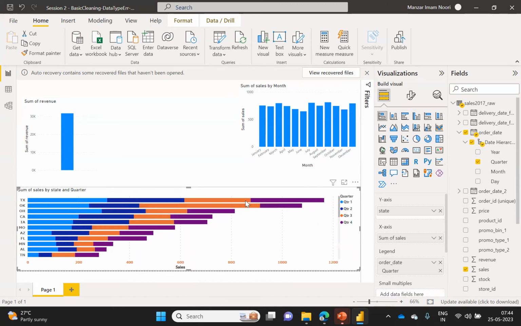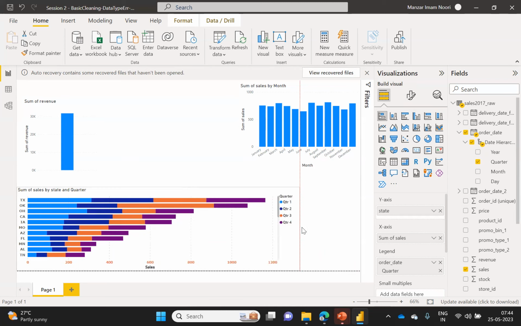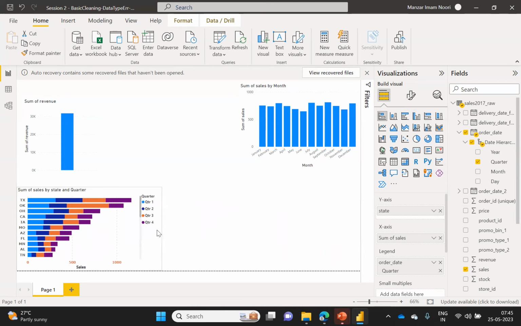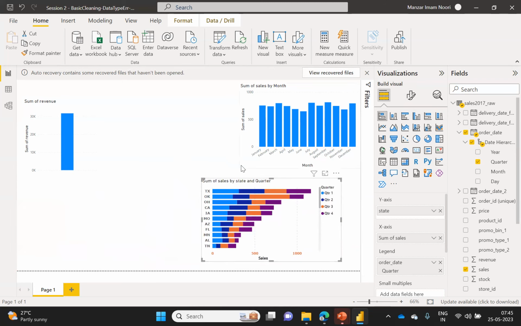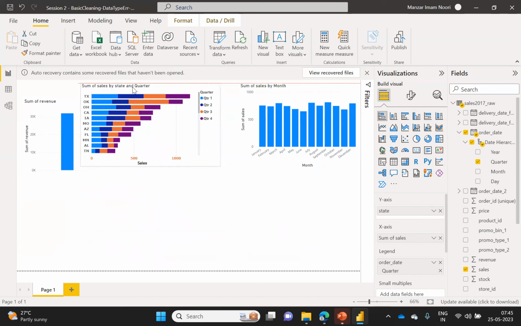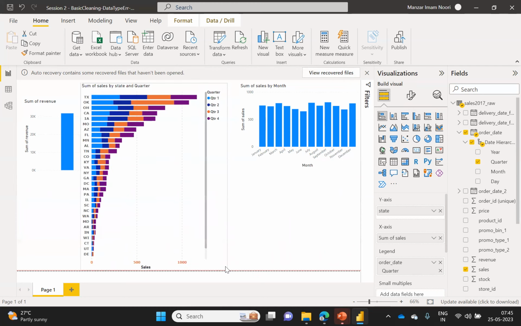The legend is here. In this case, you can show it in a small place, and you can have it somewhere here like this. This is better than the other option, and it is more visually appealing than the column chart.